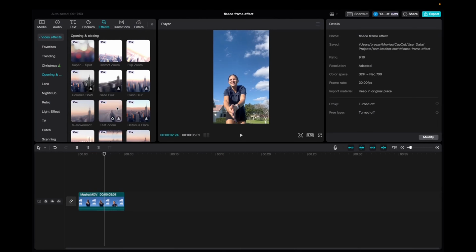Today I have a quick one for you guys on how to add the Colorize B&W effect onto your CapCut clips. So initially what you're going to want to do is go up to Effects, Video Effects, and scroll down to Opening and Closing, and then you'll find the Colorize B&W effect. Click and drag it down to the timeline.